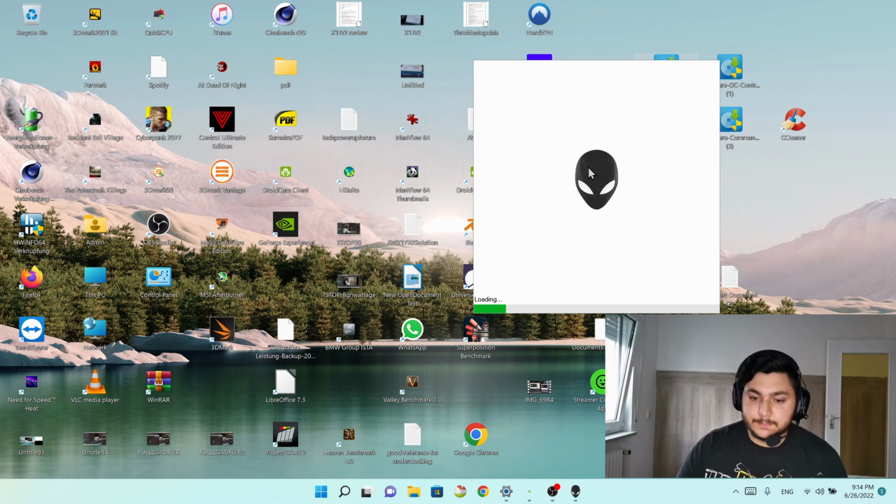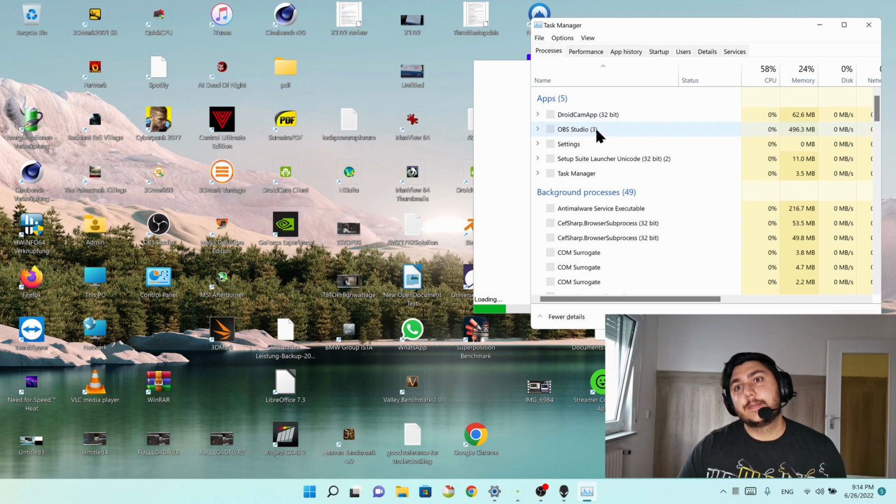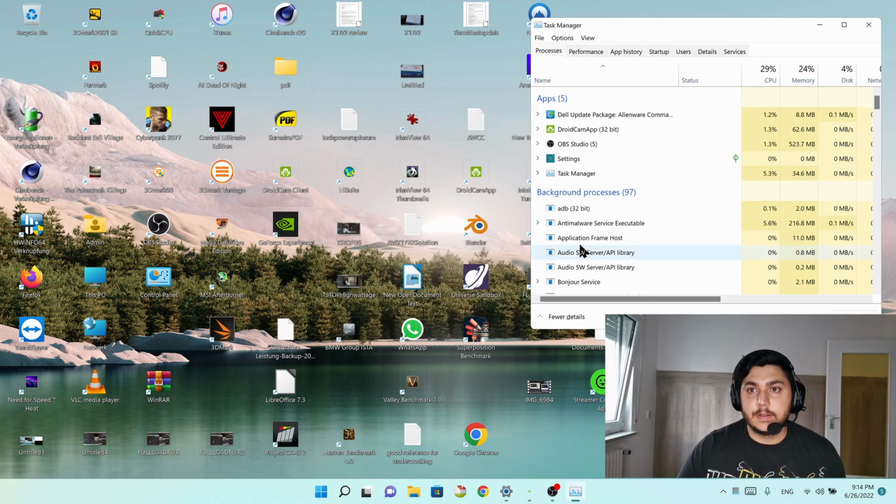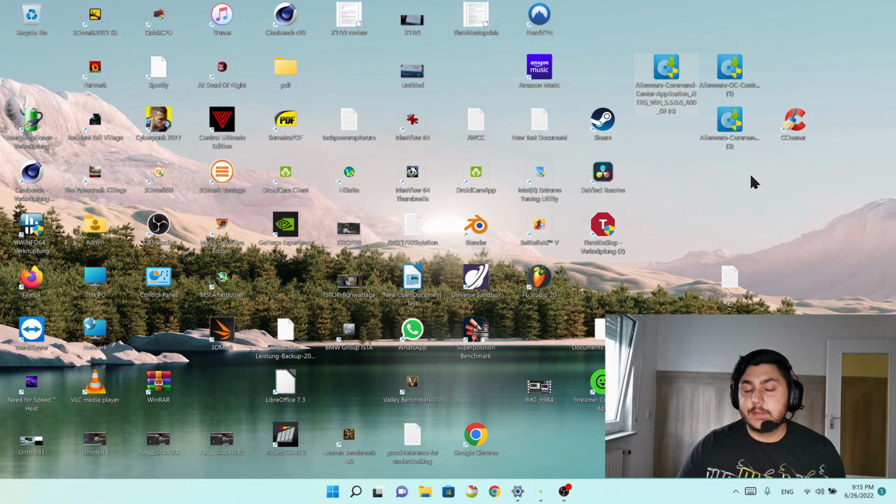So, again, Task Manager and kick it. Close. So, to actually install the Alienware Command Center, you have to install the previous version. Not the newest, but the previous one. So, in my case, it's 5.4.35.0. So double click, install.